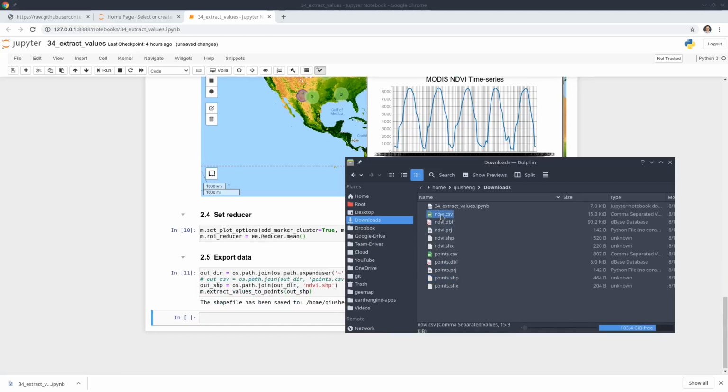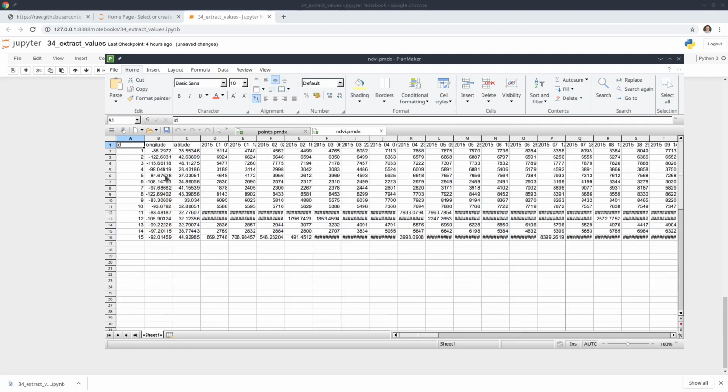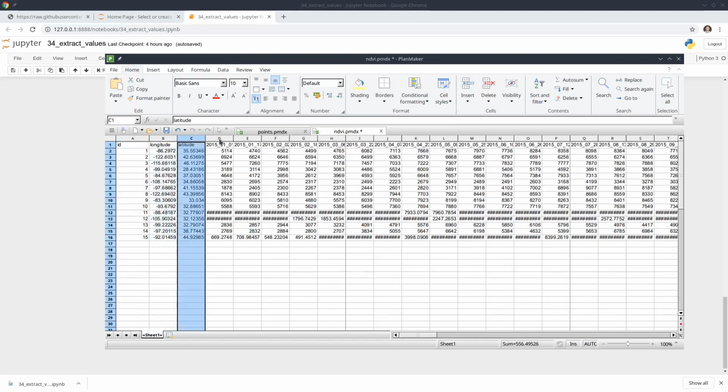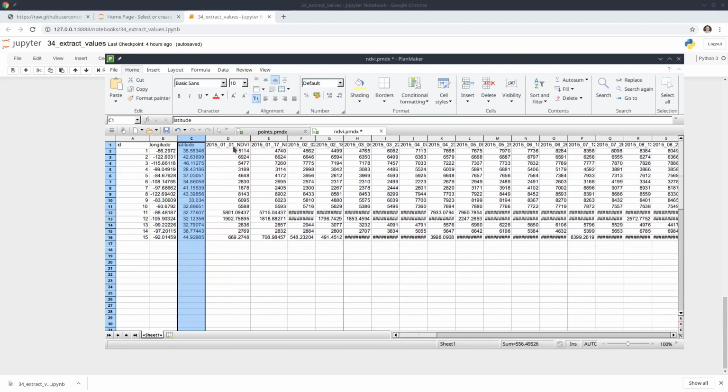So this will be the second example, just NDVI. As you can see from here, we have 15 points, the longitude, latitude. And because it's NDVI, we have a lot more spectral bands. So this will be every 16 days. So roughly every month we have 2 values. And so each year you're going to have 24 multiplied by 5 years. See, we have a lot of values in here.